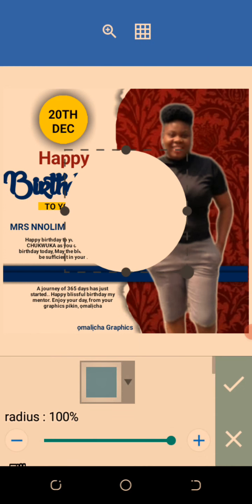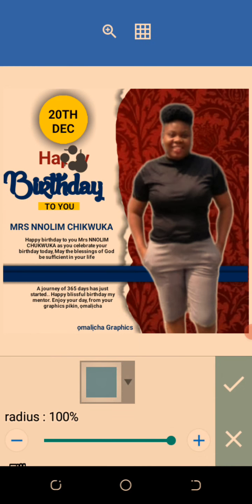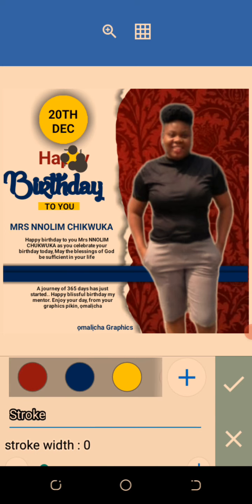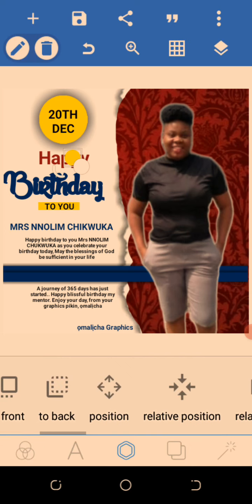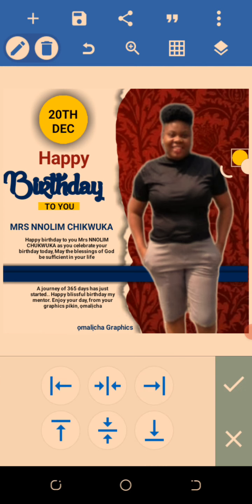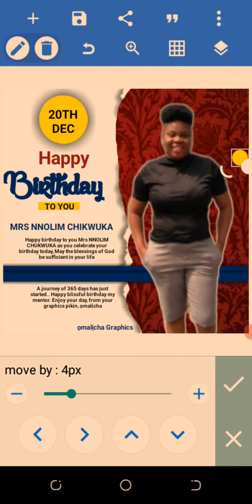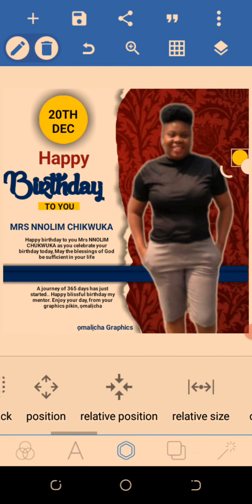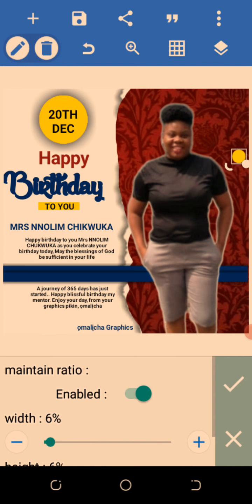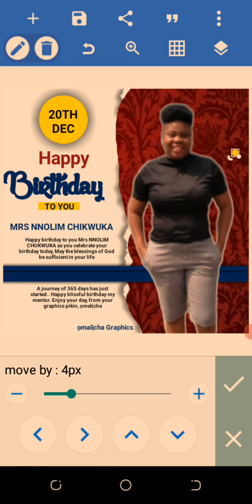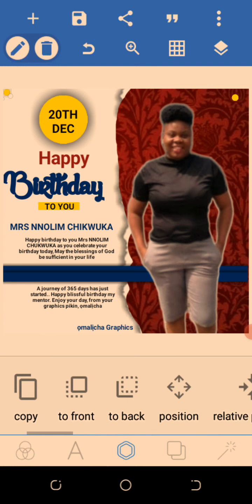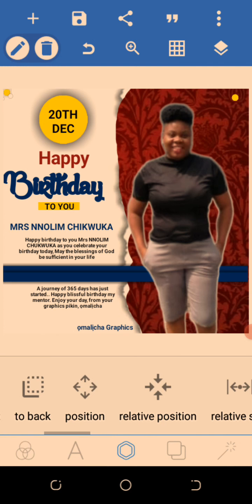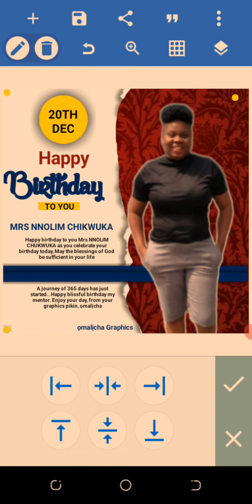Then bring in a shape this way, give it yellow, just this way. This is just for reduce this a little bit. Leave it at 3, then position it this way, copy, also copy this thing, bring this thing down here.